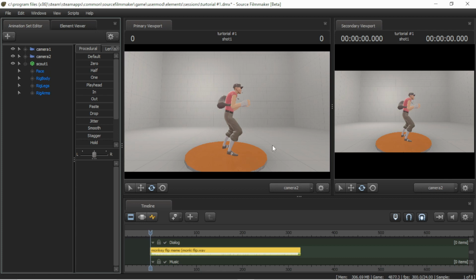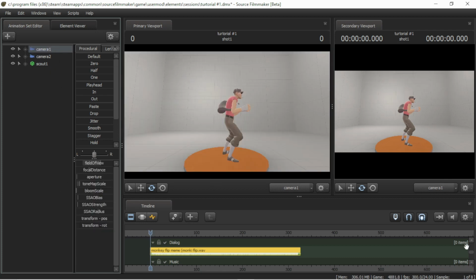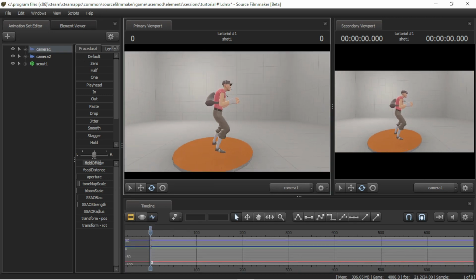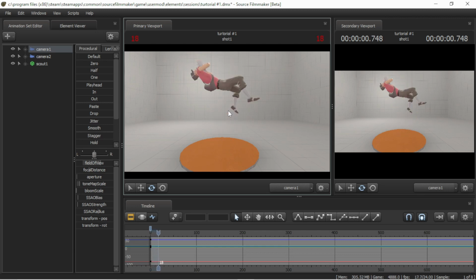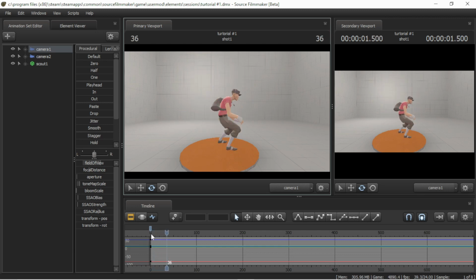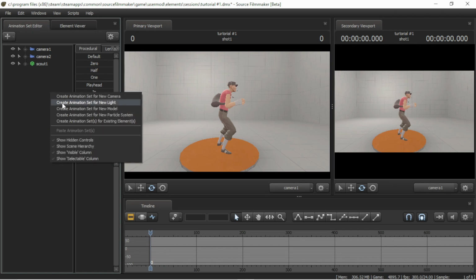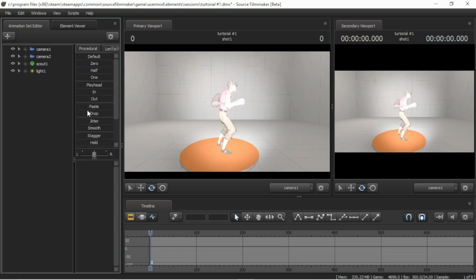So now that I have the scout animation done, I'm going to adjust my camera first. That's just what I want to do first. I'll adjust the camera. It's more in frame like that. So now that he's jumping, I'm going to go here in the left side of the screen again. I'll press right click and then go to create animation set for new light. Once that has happened, you'll see it spawns in a new light.